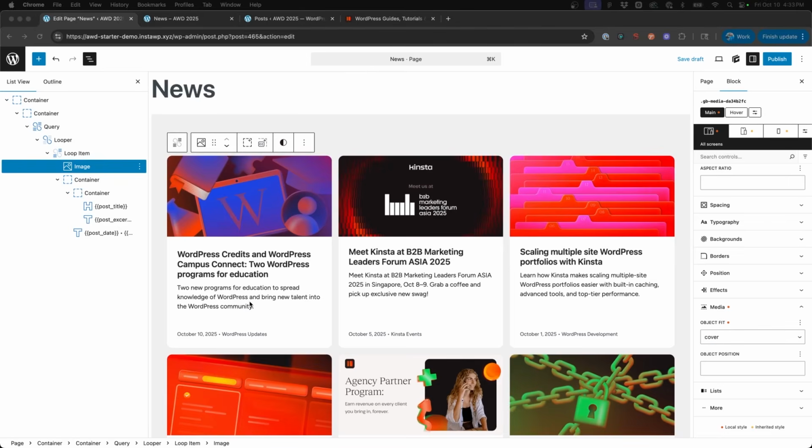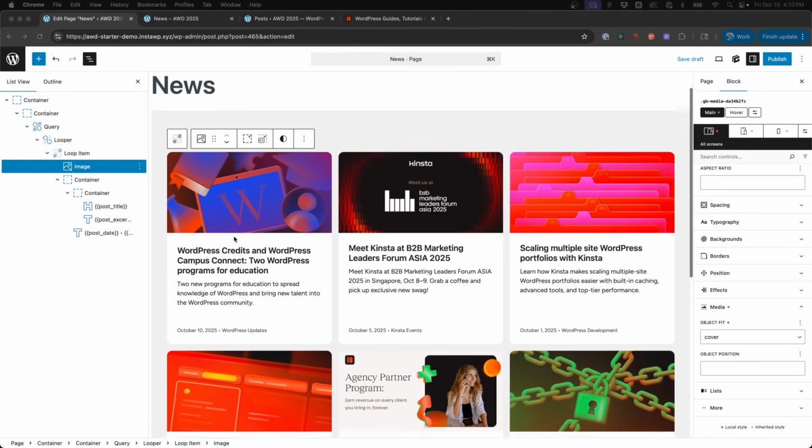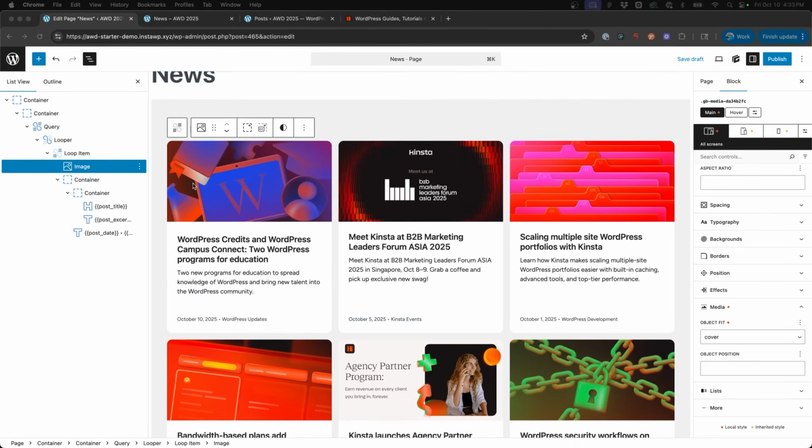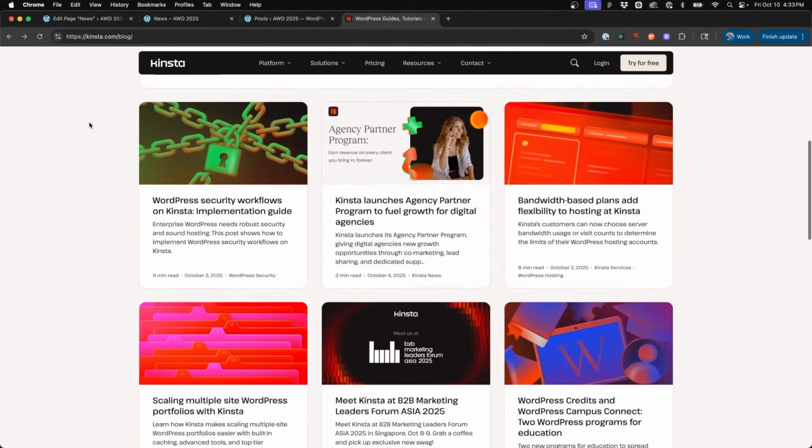All right, so we've got a couple last things to tackle here to get it exactly the way, or as close to, Kinsta's layout here. And that is adding a border around our entire card here. See the small 1 pixel border. And then the hover effect when it rises up and adds that drop shadow.